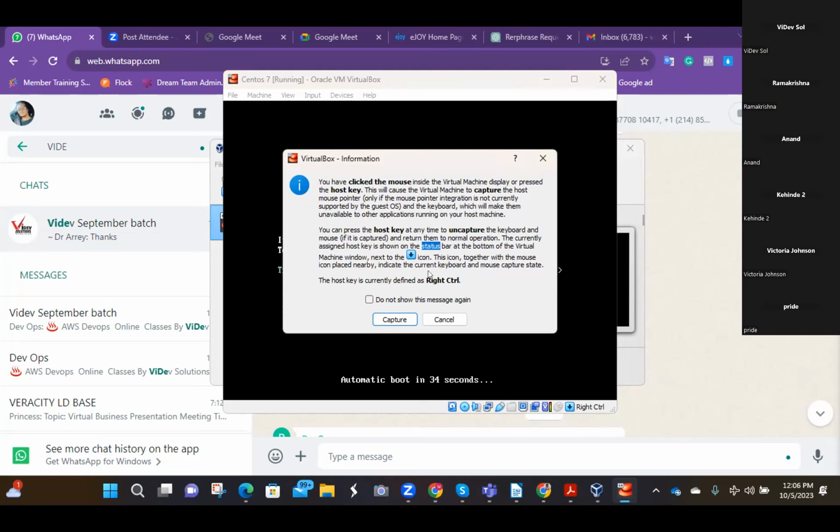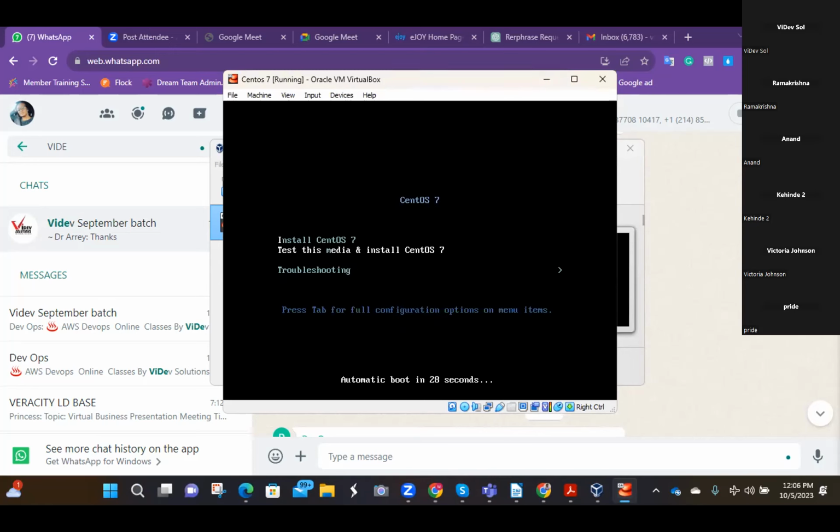Right, there is an up arrow, right? Capture. Click the capture. So in the navigational keys in our keyboard, there are navigational keys, right? Up arrow. Up, up, up. Click the up. Now it selected Install CentOS 7, the white letters, right? So then click enter. No, not troubleshoot. Install. Up arrow. Now click enter.